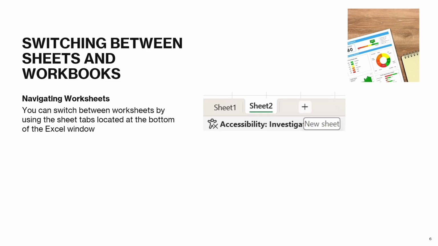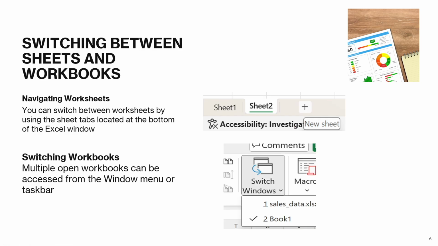Now, if you are working in Excel, you can switch between multiple workbooks. You can have multiple workbooks open, as well as you can have multiple worksheets within your workbook. So you'll see here, this is what you might see, different sheets open at the bottom of the screen in your workbook, and it also has a plus sign for you to create an additional worksheet if you need to. And if you have multiple workbooks open, then within Excel, in the window menu, you can select the switch windows option and then go back and forth between the different workbooks that you may have open.